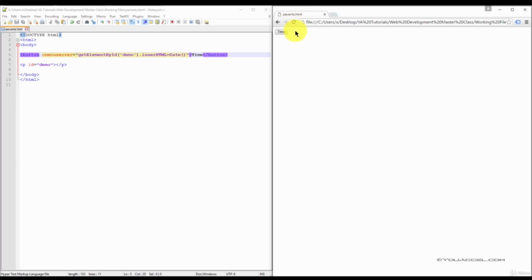And now the function will be triggered when I hover my mouse over the button. I don't need to click. If we change it to onmouseout, the date will be displayed once my mouse is out of the button area.